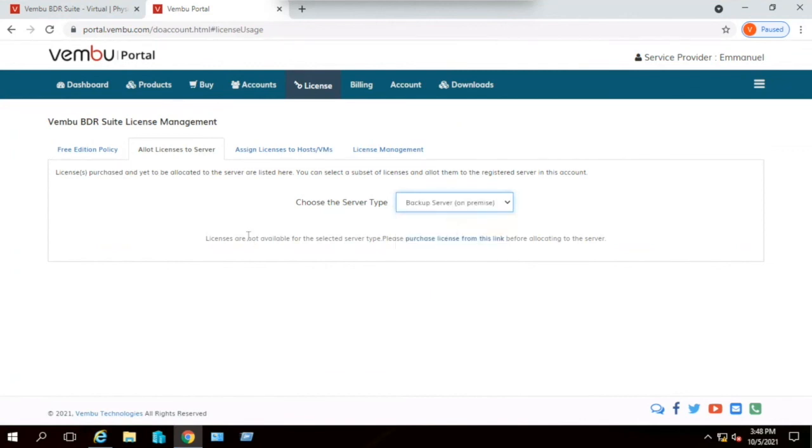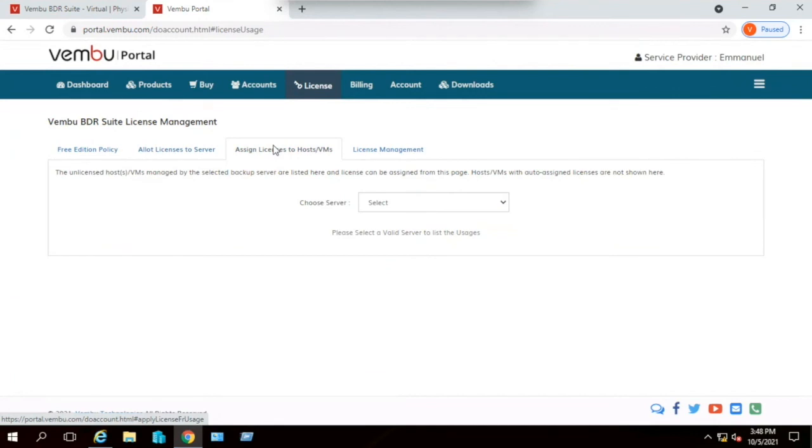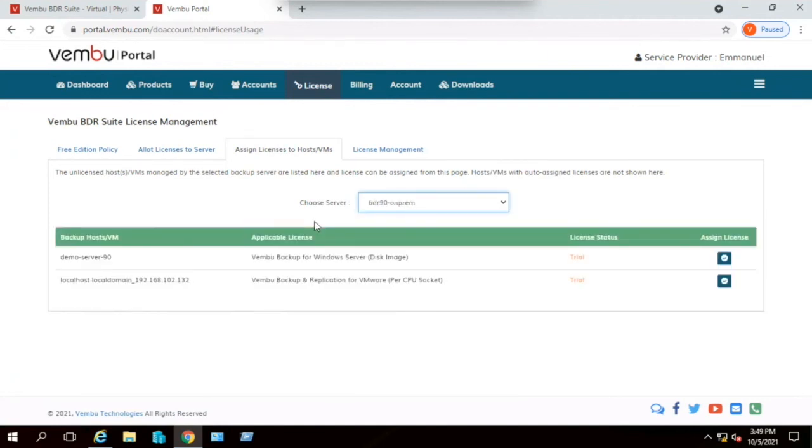So once the licenses are listed, you can just select the license. You can send the license to the host assigned. You have to send the license to the server. Once the licenses are assigned to the server, you can just select the host or VM, and you can allocate the license to this particular server.